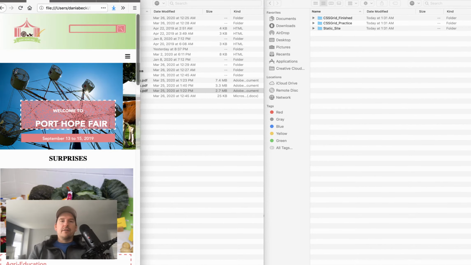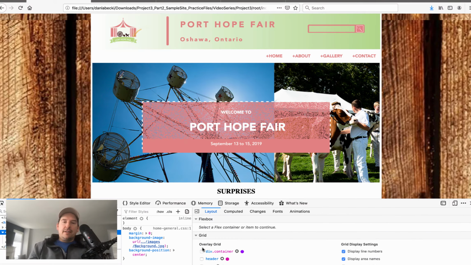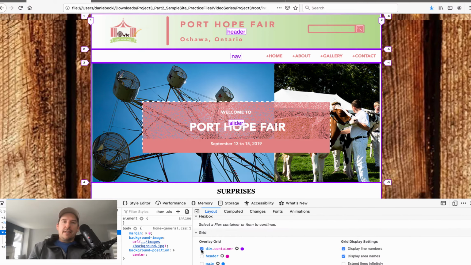And if I were to, again, in Firefox, right click and go inspect, you can see that indeed it is the grid. So here's the main container. All right, names, line numbers, area names are there.